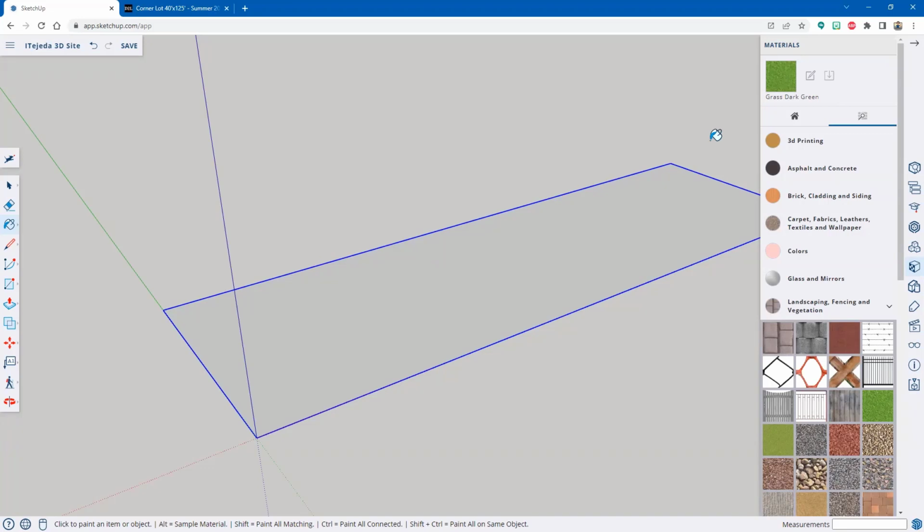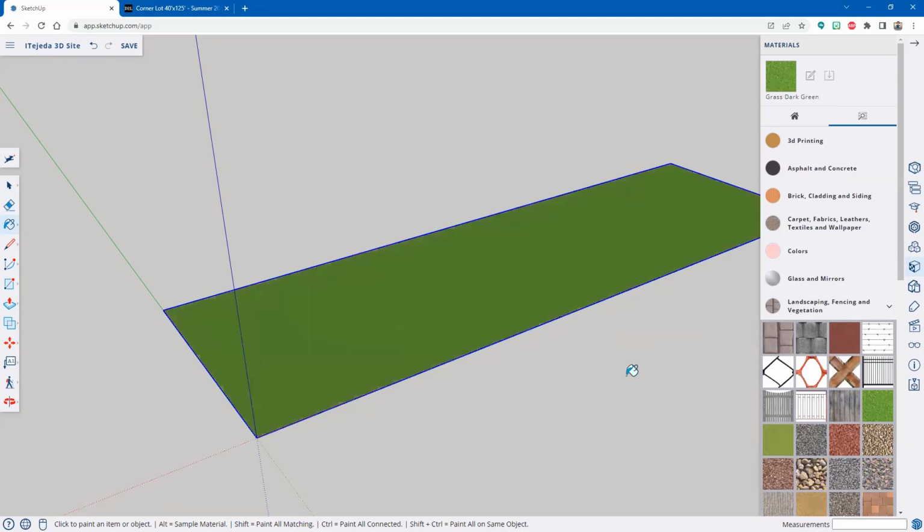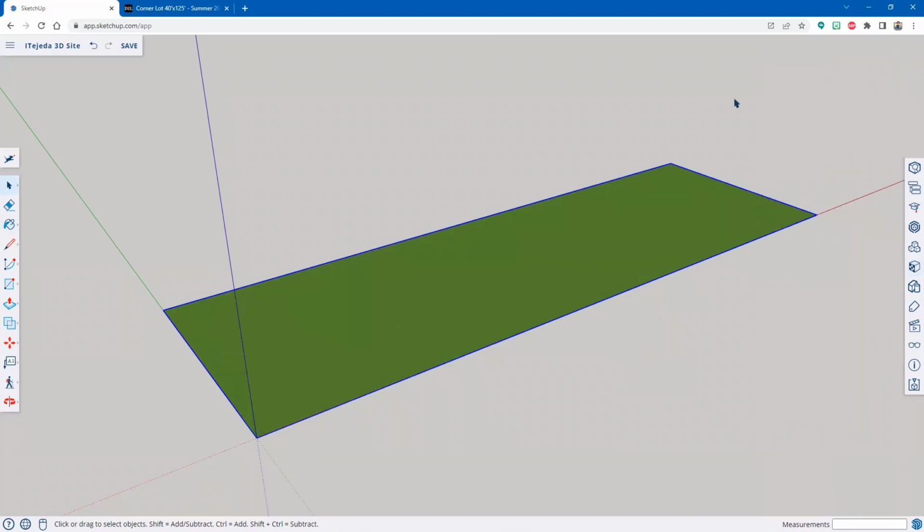And now when I come back into my model, what has my icon turned into? It's a paint bucket. And all I have to do now is simply click on my group one time, and it applies that grass material to that group. I can see it much better. Now I'll tap my space bar to get back to my select tool. And I will close my materials. In fact, I'll just collapse it over here. I'll close the panel.